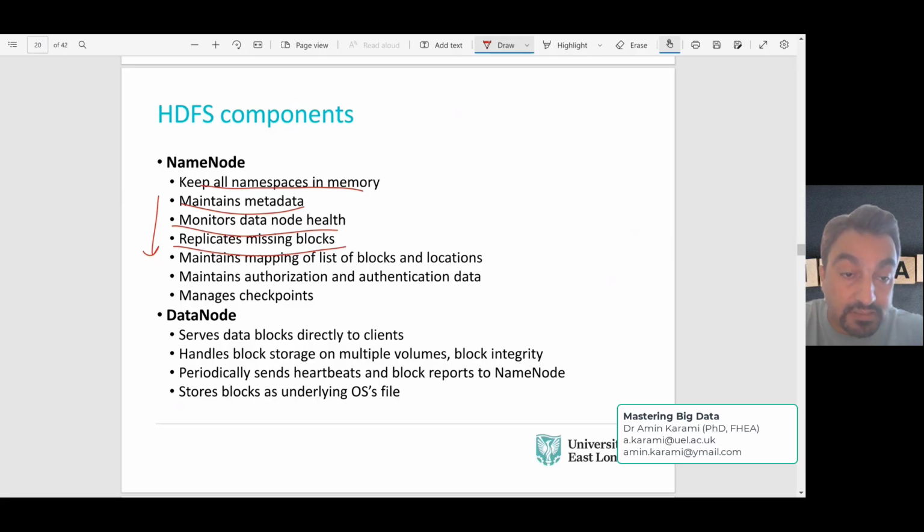And data node serves data blocks, handles block storage, and periodically sends heartbeats. Data node is going to send heartbeats every second to the name node. Why? Because it's saying, okay, I'm live, there is no hardware issue, and I'm still alive. So name node can understand the data node is alive. And it stores blocks as underlying operating system files.